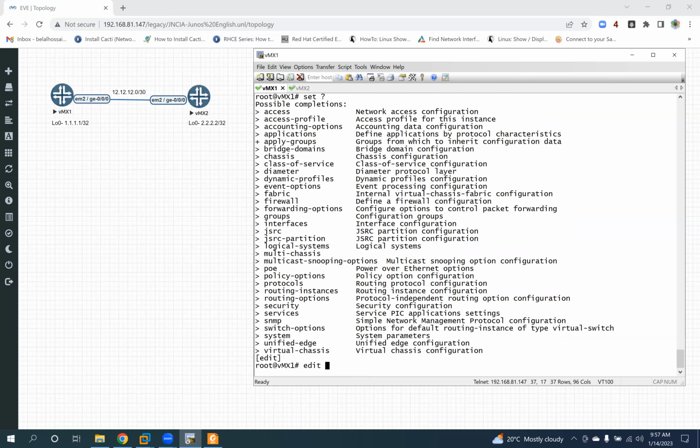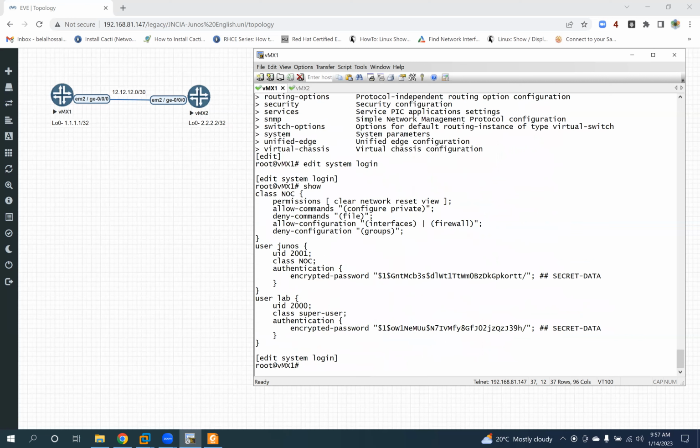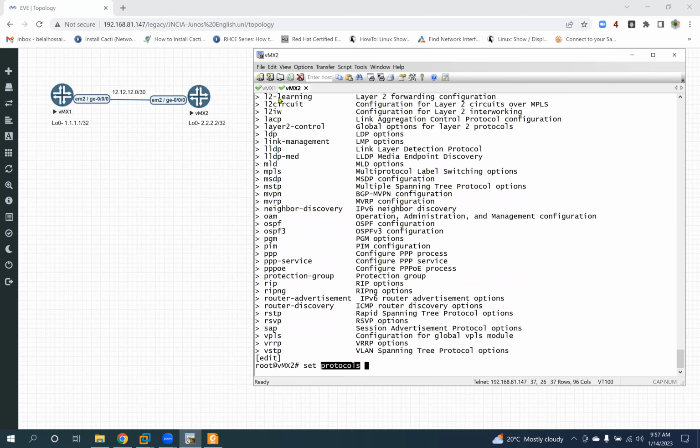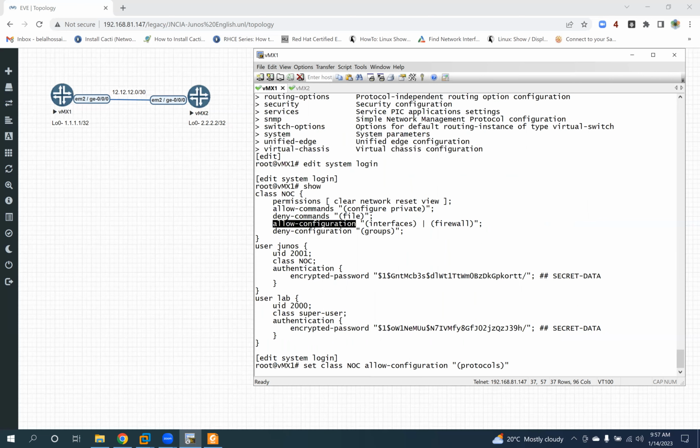Edit system login, the login class is log. Set class NOC. What will be allowed? Allow configuration. In allow configuration, you have to allow which one? Protocols. Protocols are now allowed.